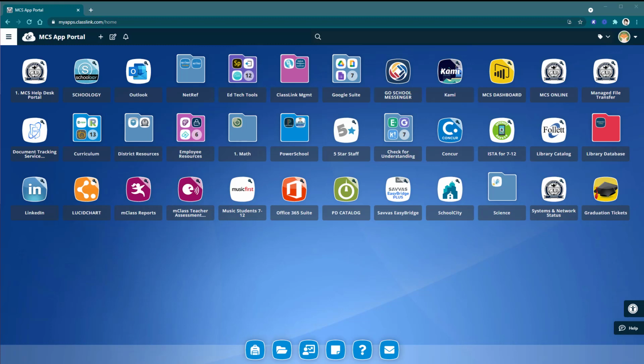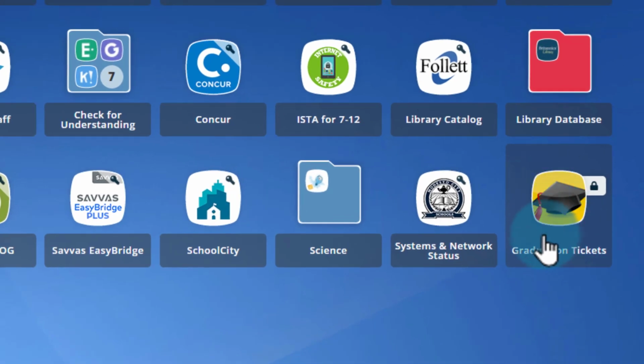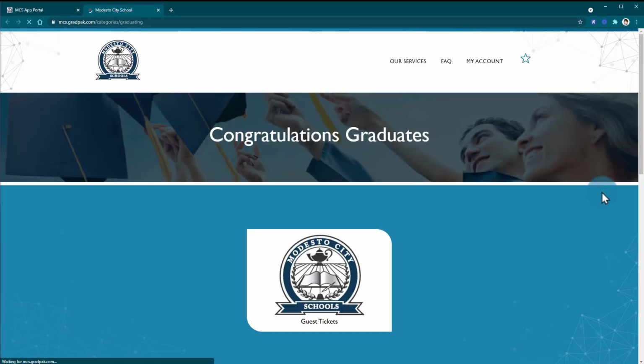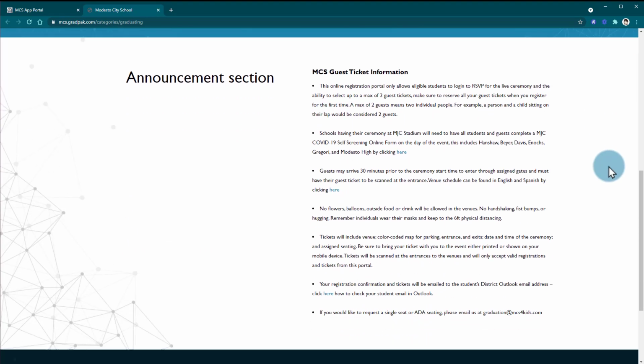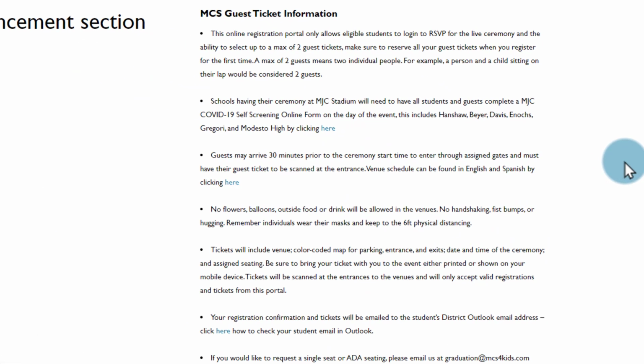And that's what I have open here, the app portal. I'm going to look for the tile that says graduation tickets and click on that. That's going to open up a new tab with our congratulations to our graduates. And if we scroll down here, there's an announcement section. Please be sure to read this announcement section as it's going to have important information on graduating.